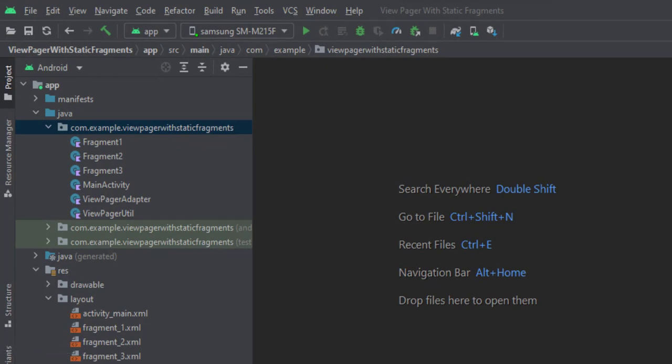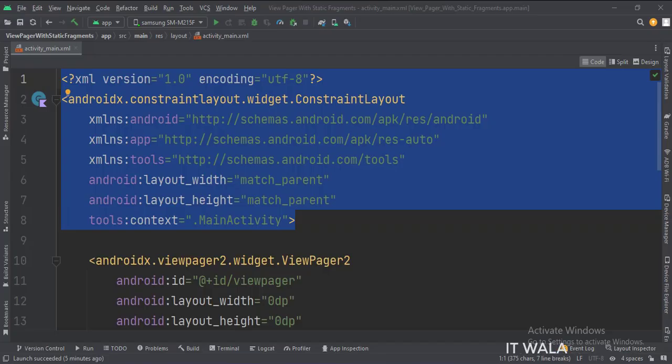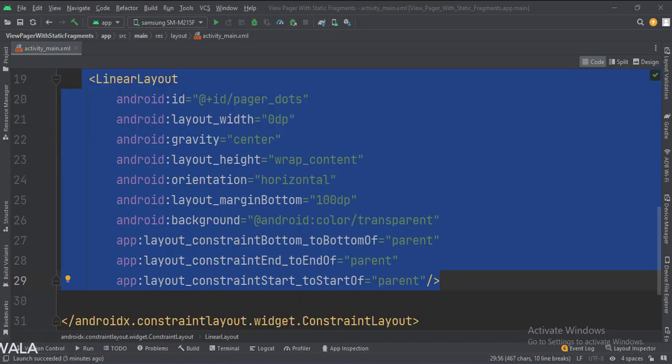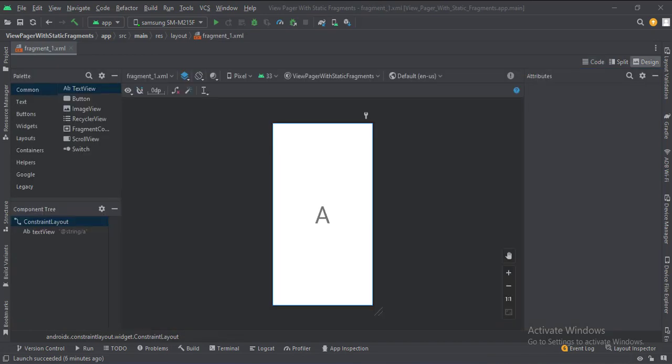In the UI, we have an activity_main.xml file, which is the layout of the main activity, and UI files of the 3 fragments. In the activity_main XML file, the constraint layout is the root layout. This is the view pager. The linear layout is used to show the dot indicator of the view pager. The UI of the 3 fragments is simple. We have just shown a text view in them.